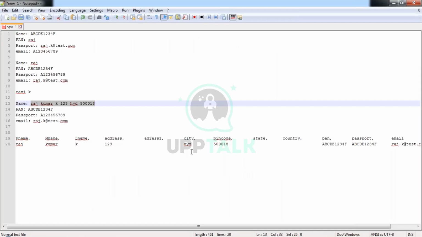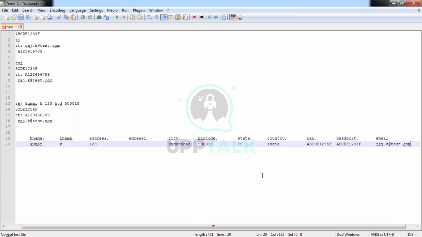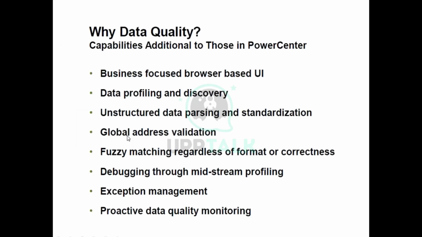Second is standardization. If you see, this is Hyderabad, and I want to see it as Hyderabad in the standard form. I got Hyderabad, but the state, TS, I didn't get. I can regenerate this based on the pin code or based on the state. I can regenerate this missing information also. This is called standardizing. Wherever some information is given, based on the available information we can regenerate the missing information. And then global address validation.